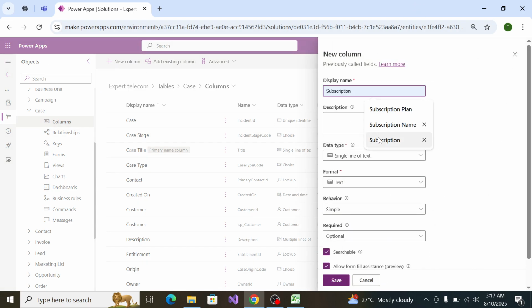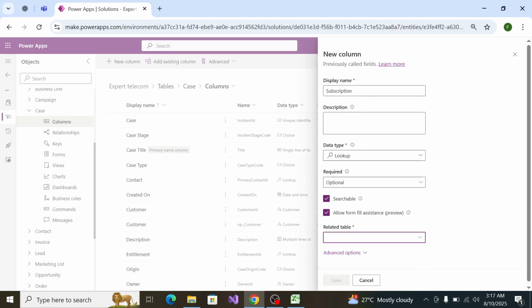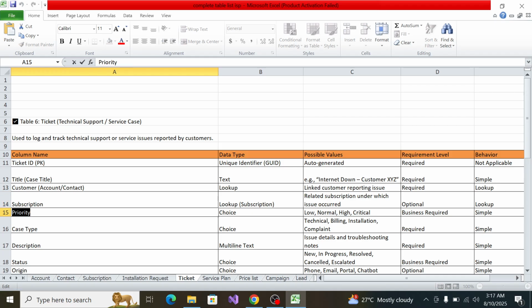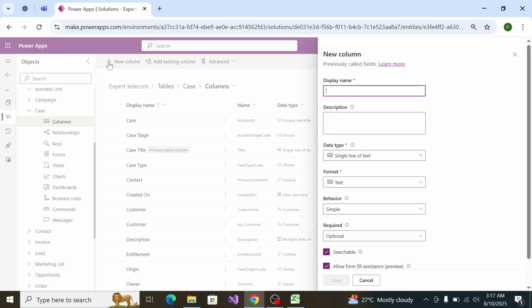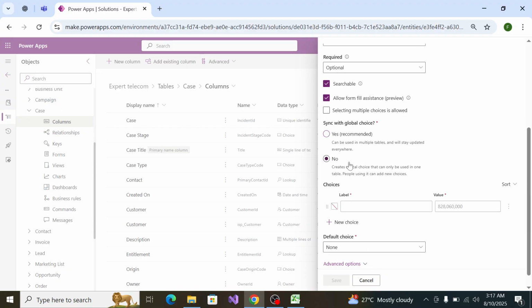This is another lookup field which name is subscription. It's a lookup of subscription table. Here I have selected subscription. Click on save. Okay, the next one is priority. It's a choice field. Here we need to select choice, priority. Here we need to select choice table. It's a local choice.